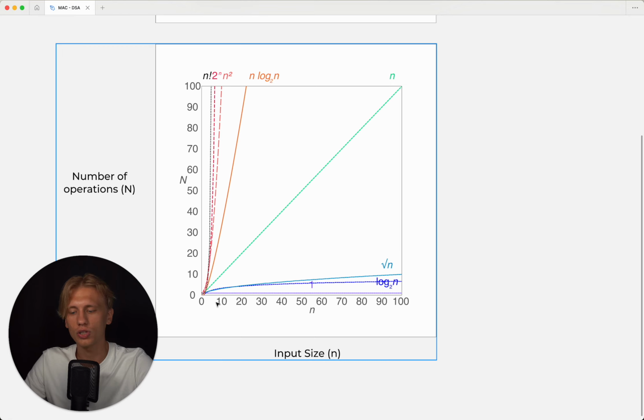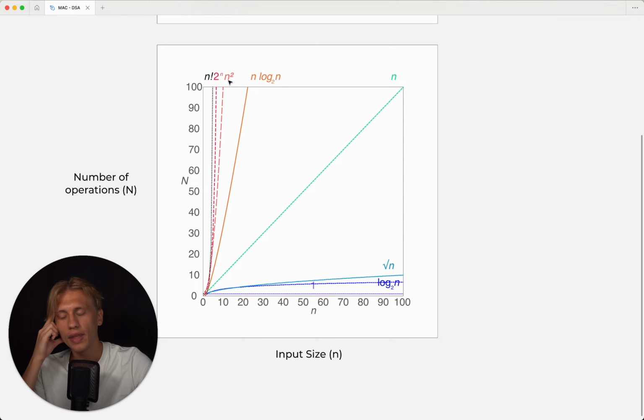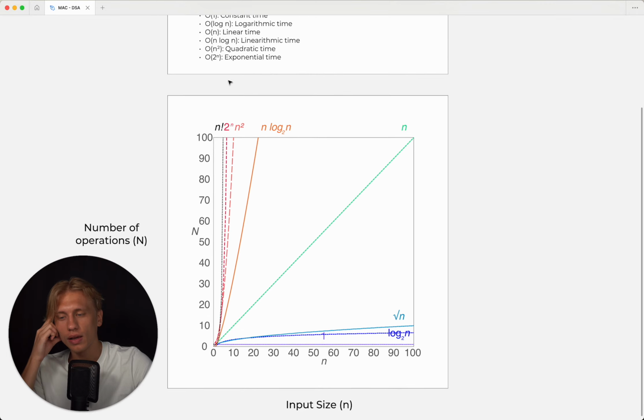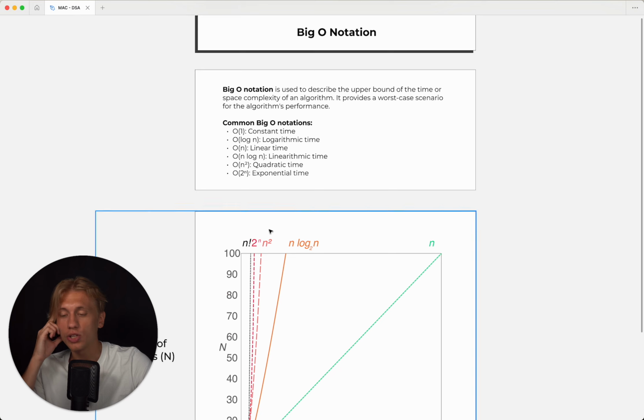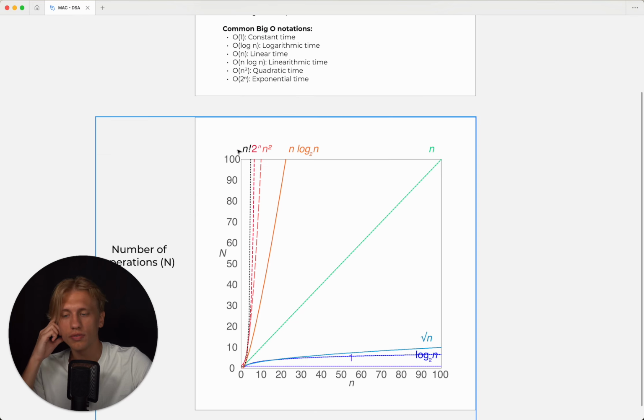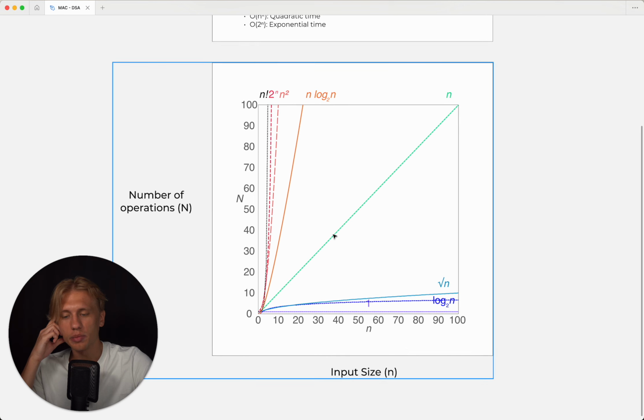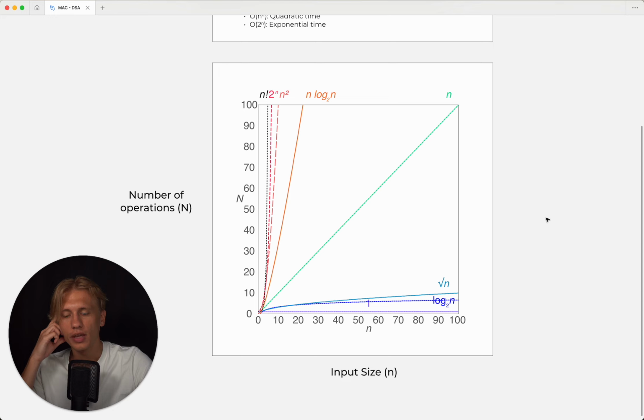It's basically multiplying the input size by itself, and then you get the quadratic time, which is crazy. You see this n squared. Let's say the exponential time is even worse, and factorial time, which is this n factorial, is even worse as well. Basically, the idea behind big O is to give some measurement to the algorithms.